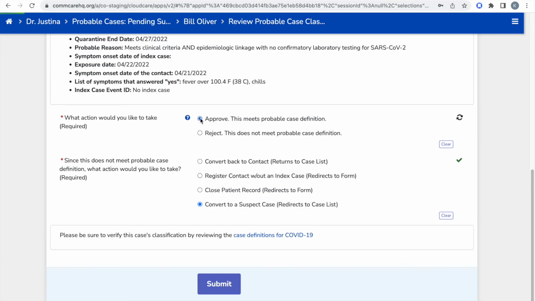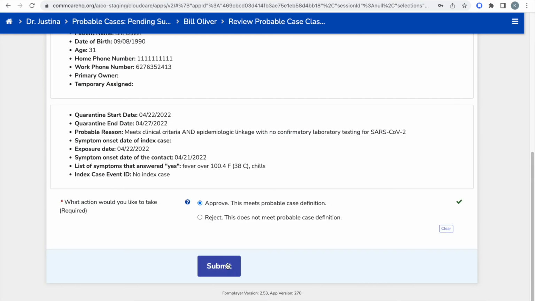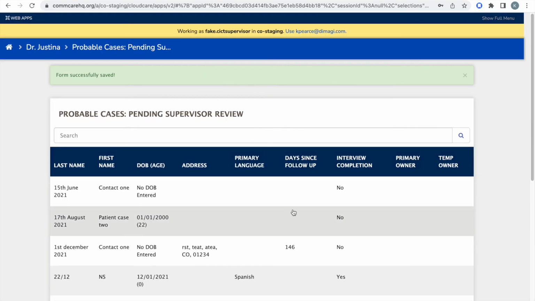But let's assume that we approve this. We will then have this new case ready to go to be acted upon by case investigators, and that old contact that we originally had will be closed, and investigation will not need to proceed for it.